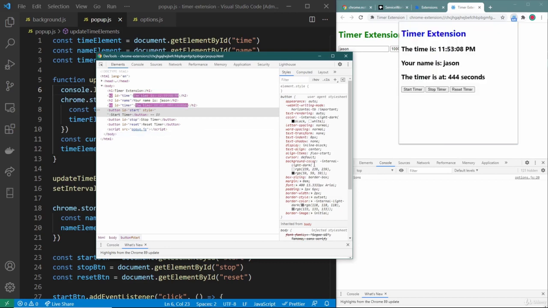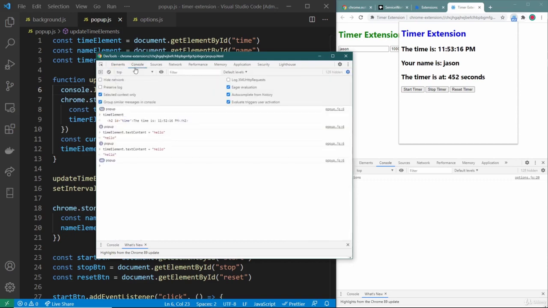There are basically a ton of different options on the dev tools. For the most part, you can work with the Elements tab and the Console tab, and that should be good enough for debugging. But make sure you're comfortable with these tools because you'll definitely be using them a lot when you're debugging any website or any Chrome extension in general.